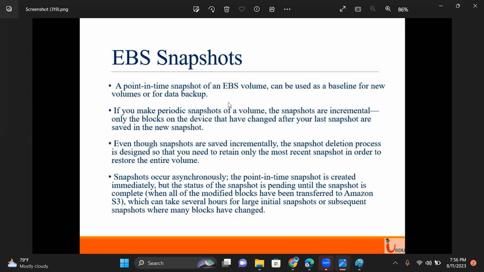And if you want to restore your instance, snapshots are for volume restoration. Snapshots are the backup of your volume. If you want to restore your instance, you can convert your snapshot into an image. Then you can restore your instance from the image. So the process is the same. One extra step is added, that is creating an image from the snapshot.